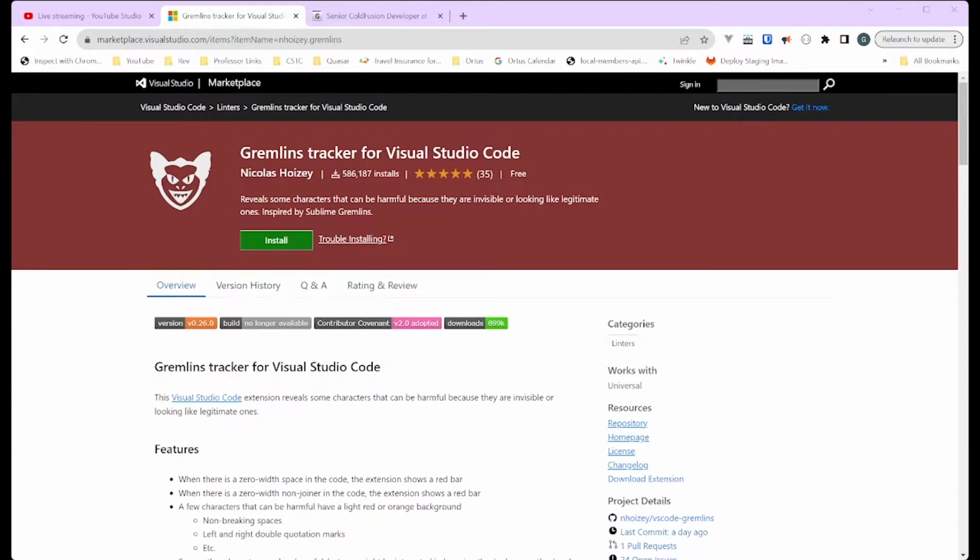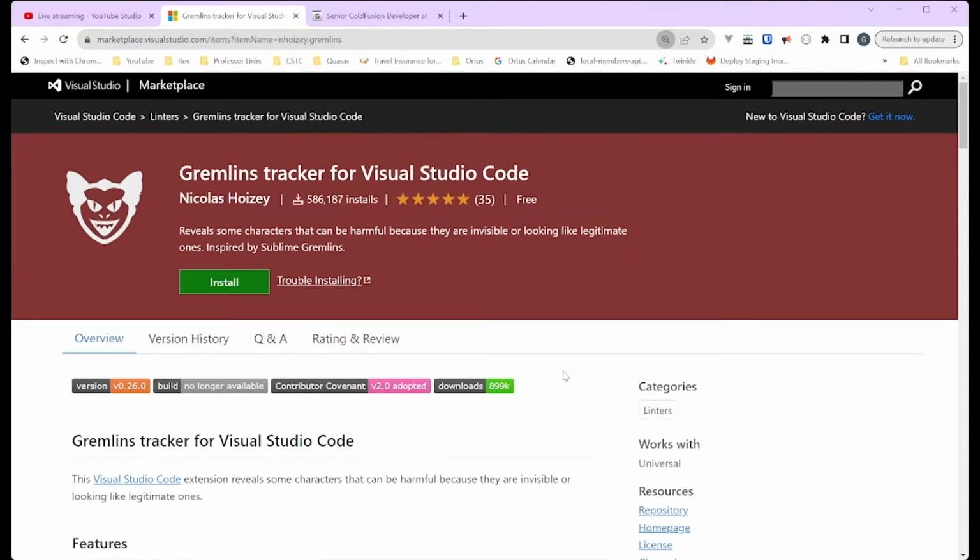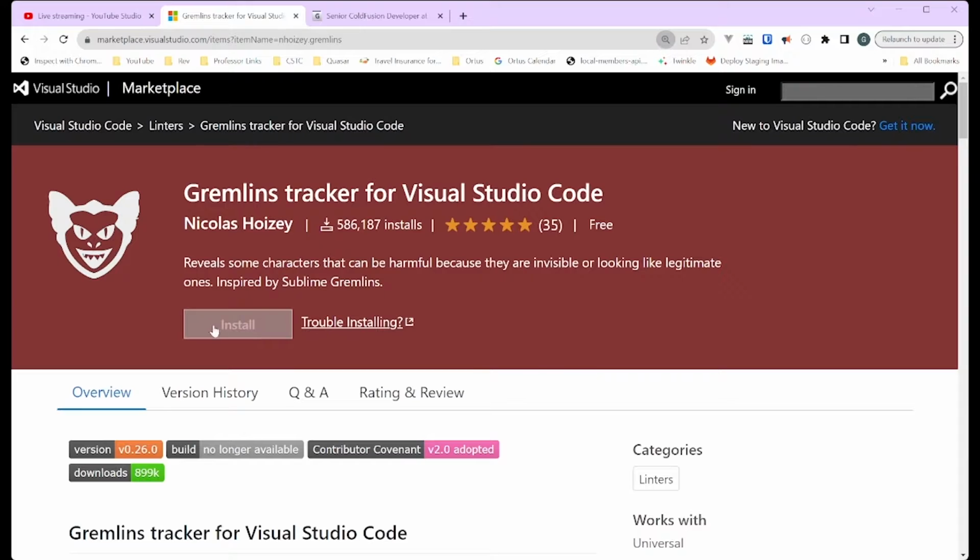I mean, they kind of already had you with the name, didn't they? Yeah, they did, but for those watching, look at the icon. It's a real gremlin, and you'll see it in VS Code.